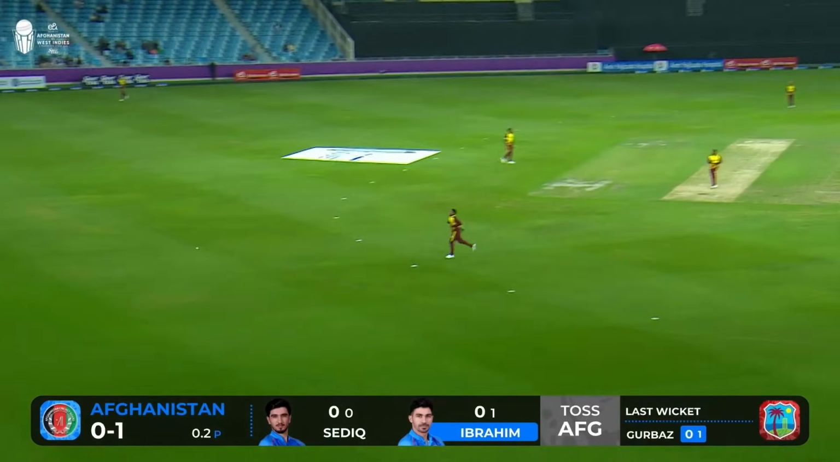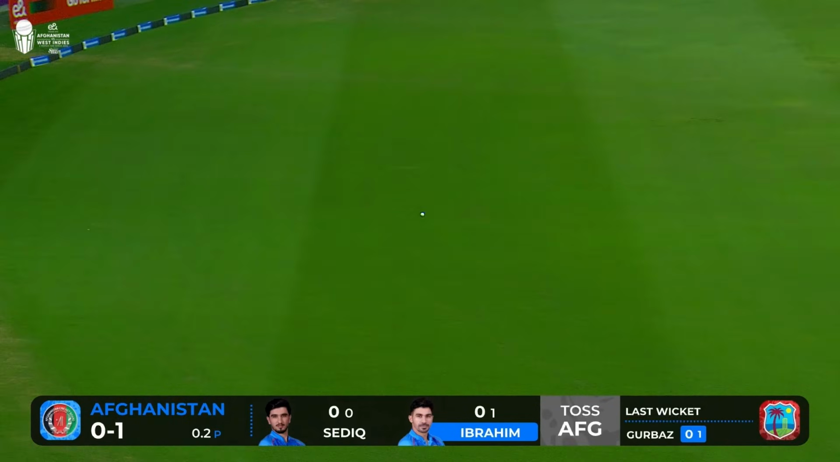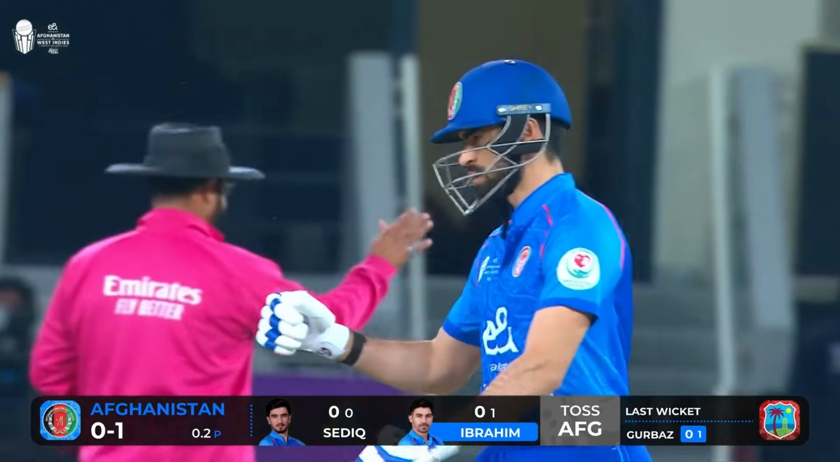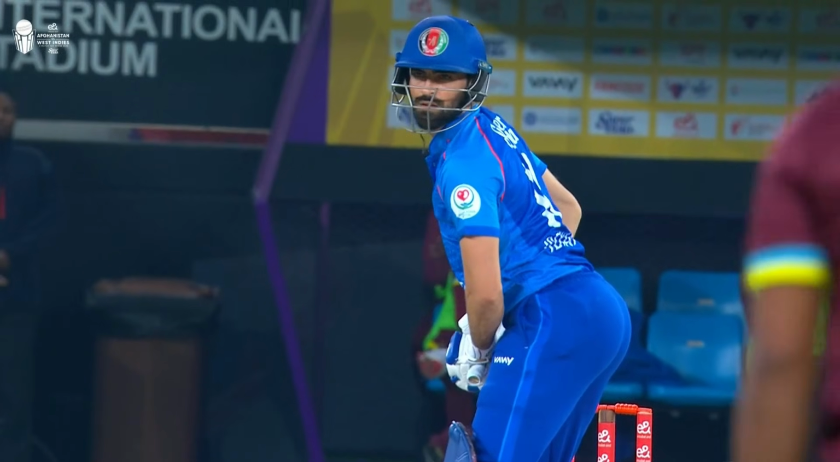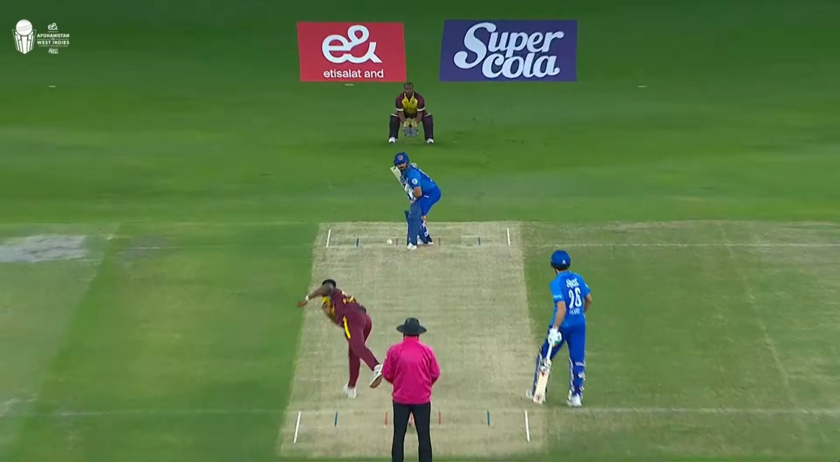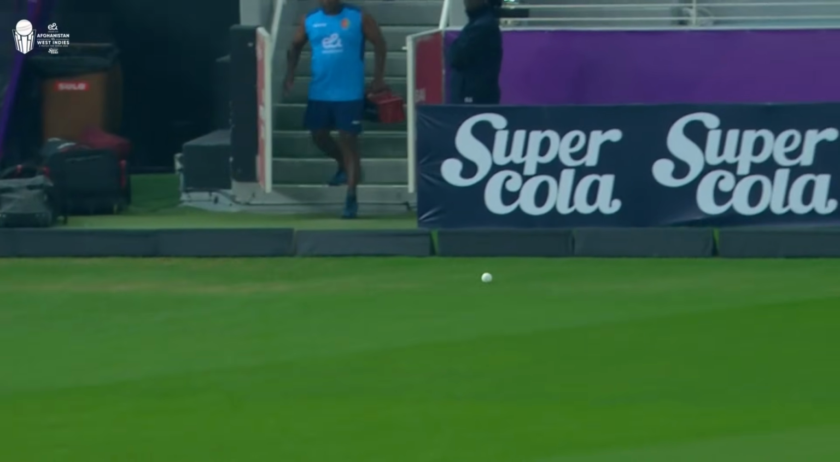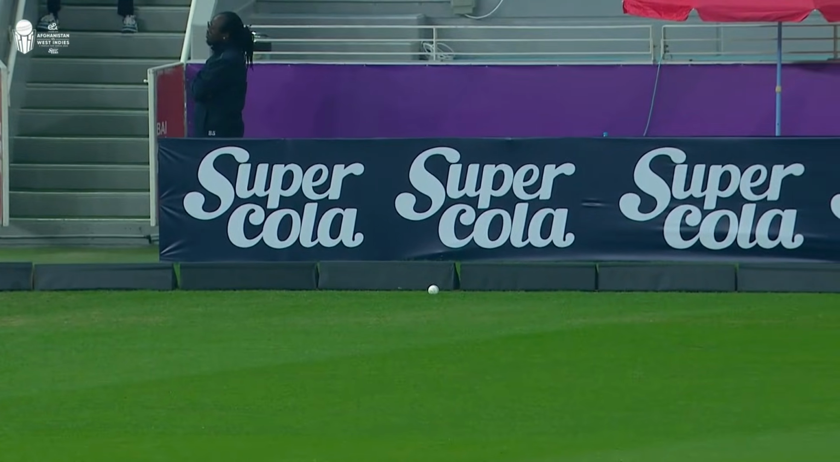That's a shot. That's the shot of the class of Ibrahim Zadran. Opens his account with a boundary. 4 runs to him and 4 runs to Afghanistan. It's really important that Ibrahim Zadran is among runs. In the air, that is away from the fielder. That will run down to the boundary. Second boundary to Ibrahim Zadran.